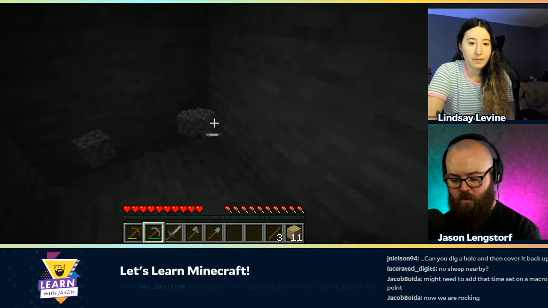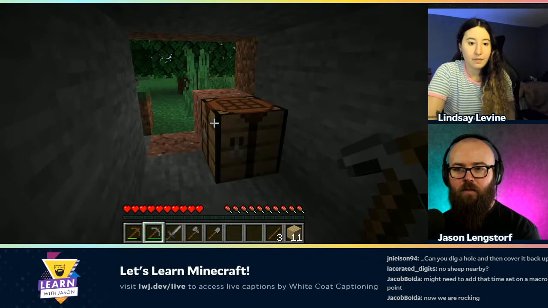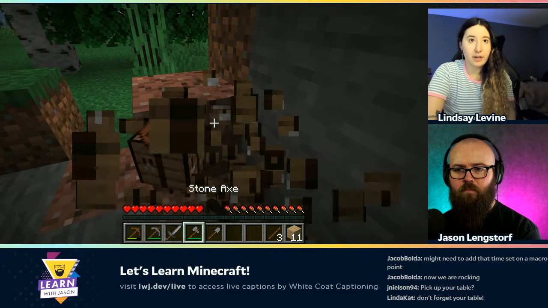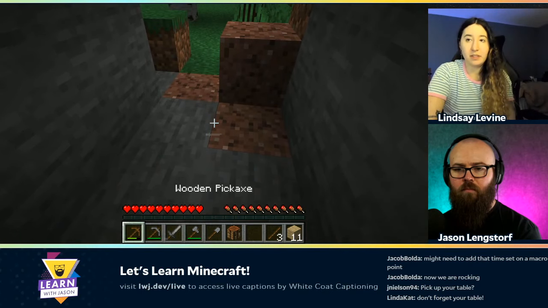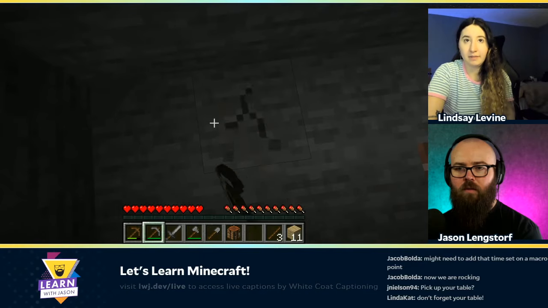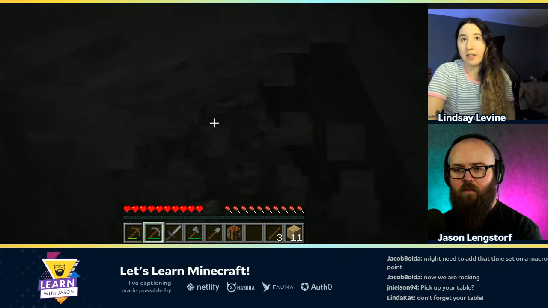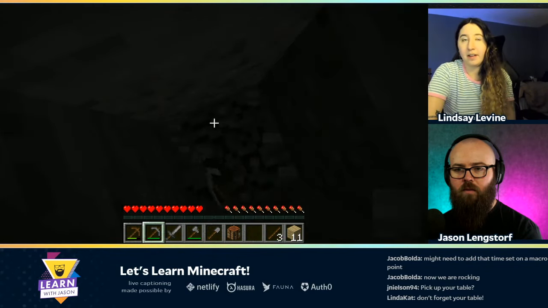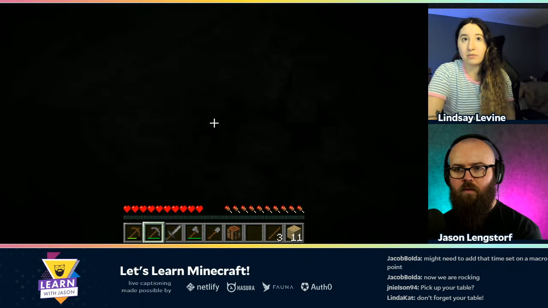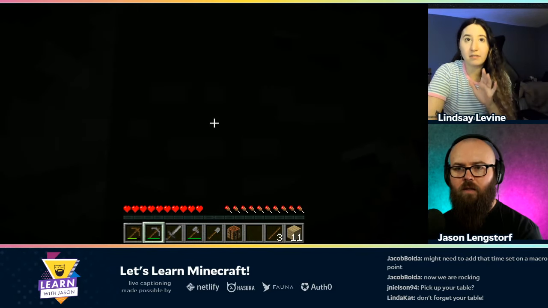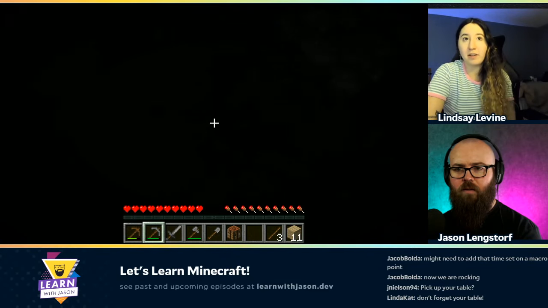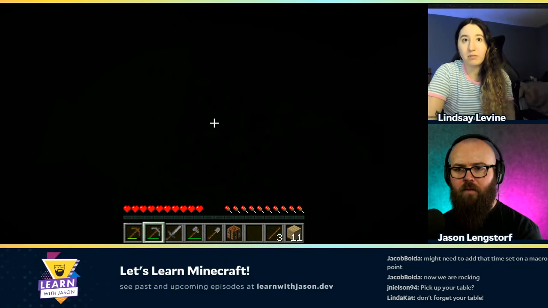Like, do you have to go down, or can you go over, or how does that work? Traditionally, diamonds are found between the Z levels of like 8 and 16. So we gotta go down, down, down. And there are a couple different strategies, like strip mines, where people will go to about level 10. Do I need a torch or something? That would be nice. However, we don't have coal.